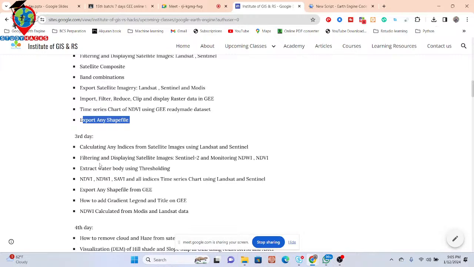Okay, we will cover how we can easily filter and display satellite imagery, mainly Sentinel-2, and monitor NDWI or NDVI, and how we can easily extract a water body using a thresholding value. We also talk about NDVI, NDWI, SAVI, or any kind of indices, and how we can easily make a time series chart using Landsat or Sentinel, how we can export any shapefile from the Google Earth Engine platform, and how we add a gradient legend and title in the Google Earth Engine platform.